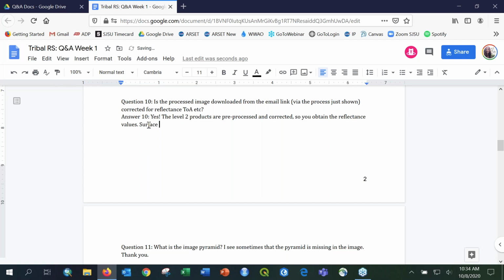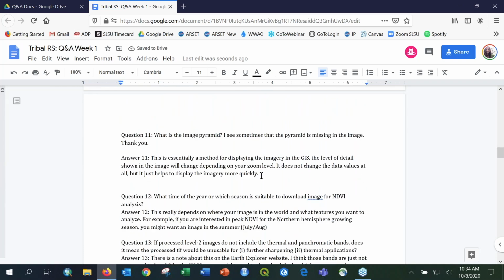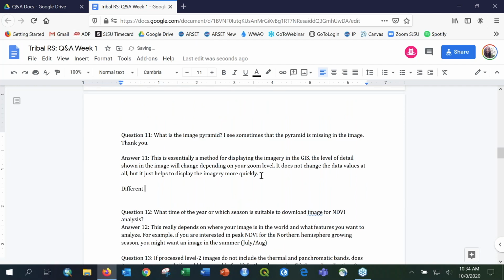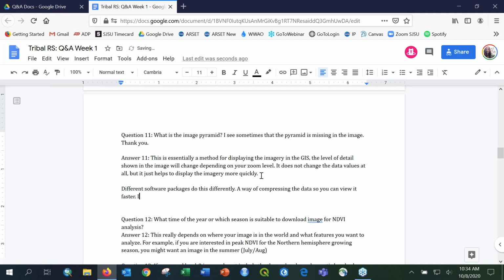Okay, what's the image pyramid? That's another great question. The different software packages do this a little differently, but typically when it asks you to do pyramids, it's just a way of compressing the data so you can view it faster. So it doesn't do anything to the image itself. Because image files are quite big, they can take a while sometimes to display. And so doing the pyramid is just a way to enable you to view it faster.